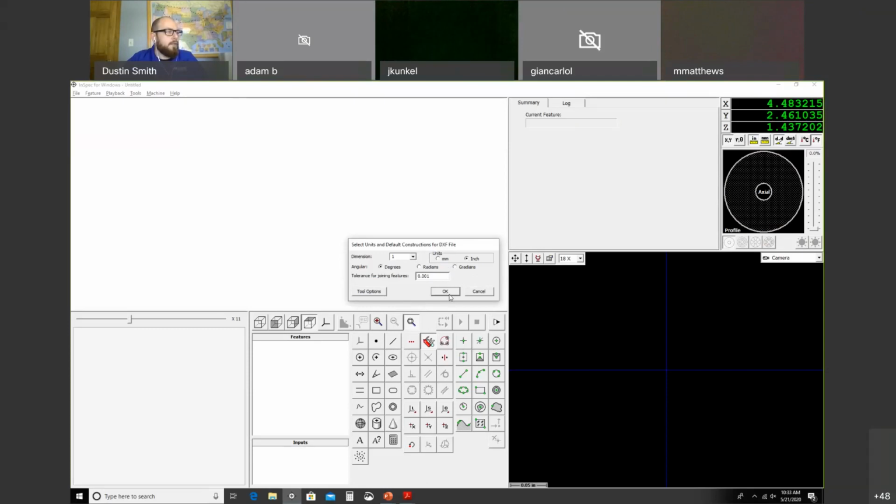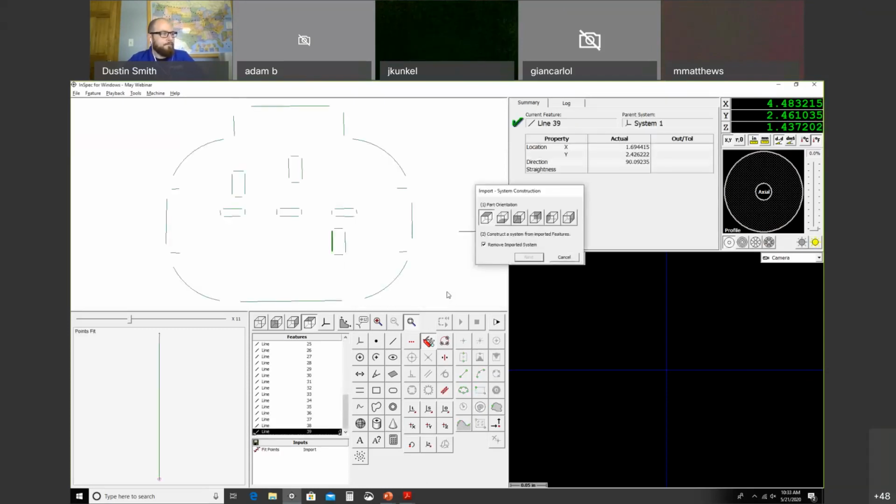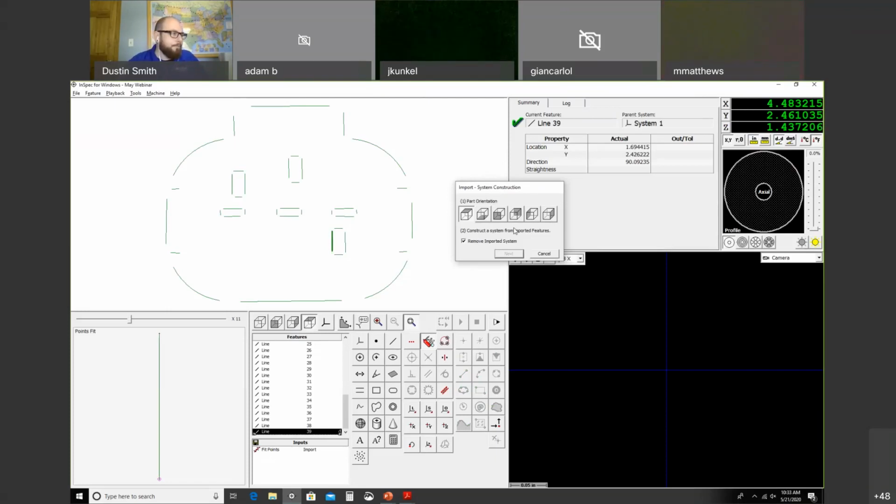But I'm going to go ahead and just import my DXF here. So right here, if you're actually on your machine and this pops up, we're going to use this one. And the next thing that's going to ask us to set lights and zoom, we're going to ignore that. So some of this is the difference between importing a DXF on your actual machine and doing it in your offline seat. So right here, I need to construct a system from imported features.